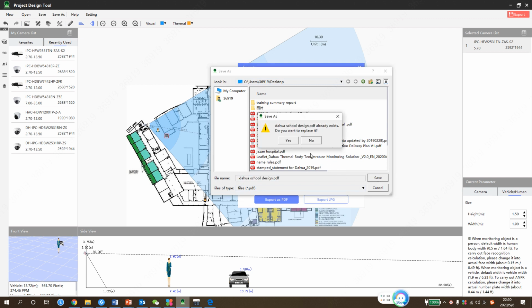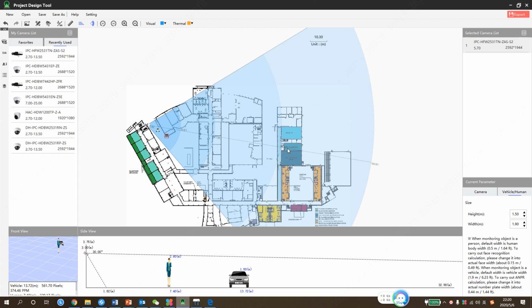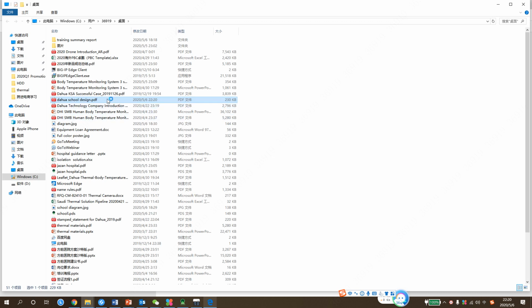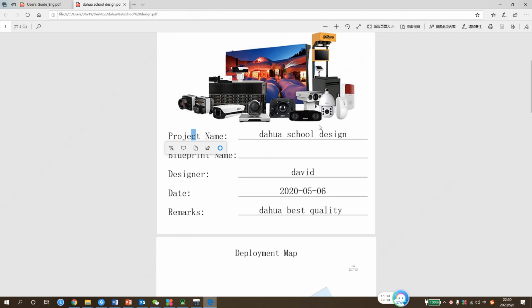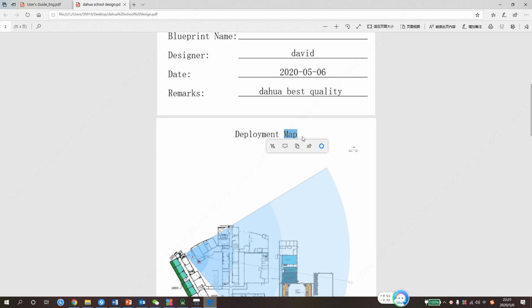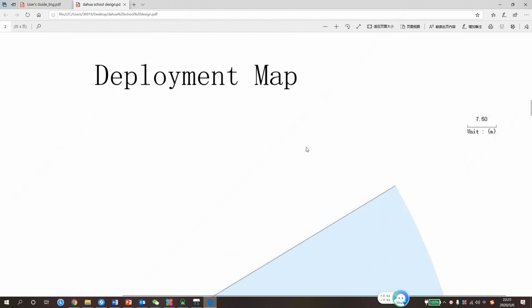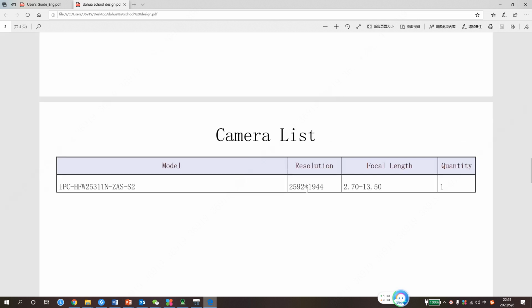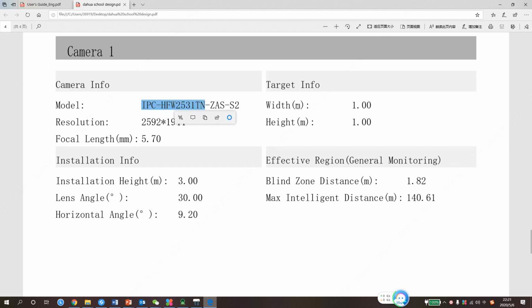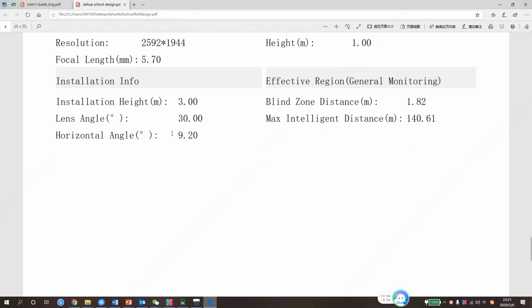So I will show you how it looks. Okay, this is a Dahua project, this is the project design report. It includes the diagram, the deployment map of the system. Also, it includes what cameras it can support, the camera list, and for each camera, the parameters: model number, installation height, vertical angle, horizontal angle.